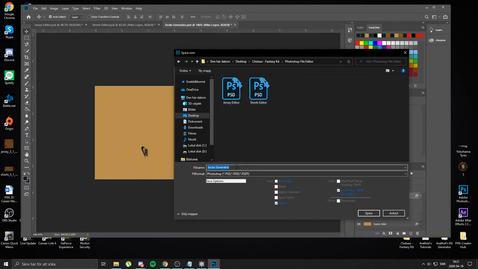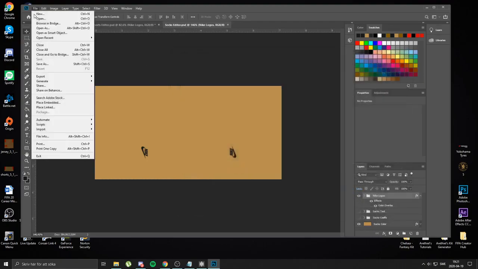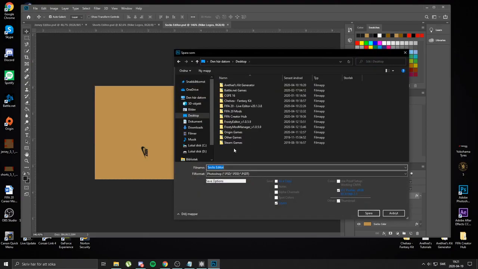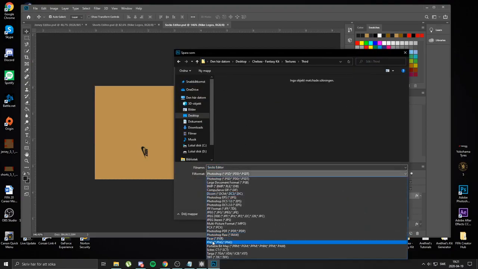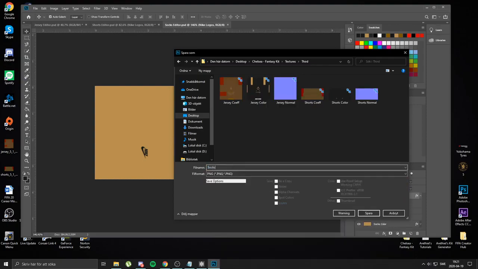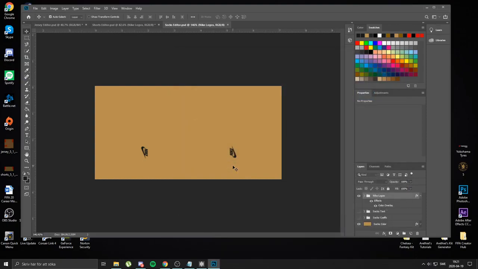So we want to save that first to socks editor. Then we want to save it to the textures file. PNG, socks color.